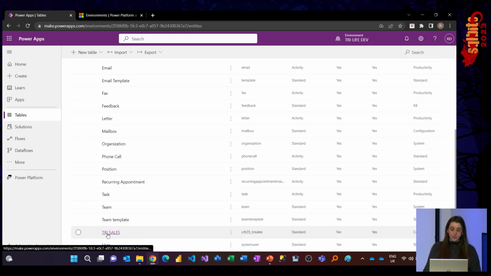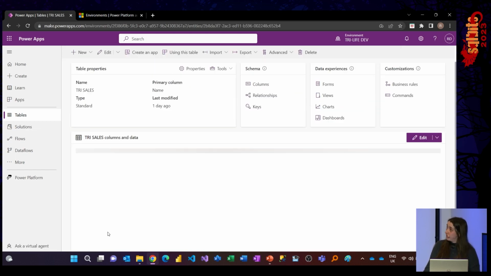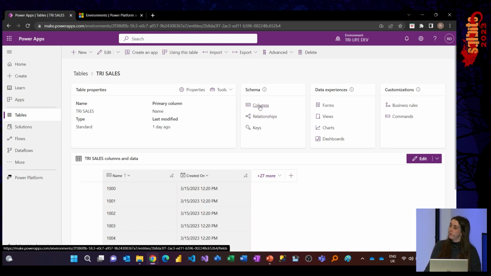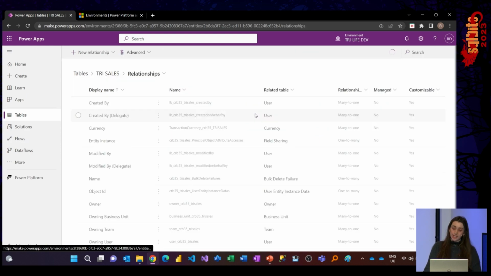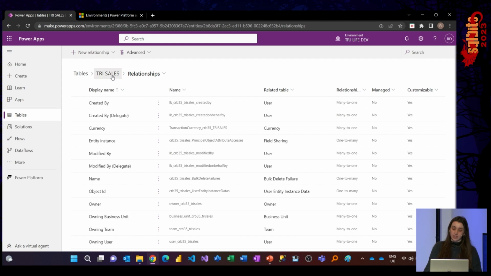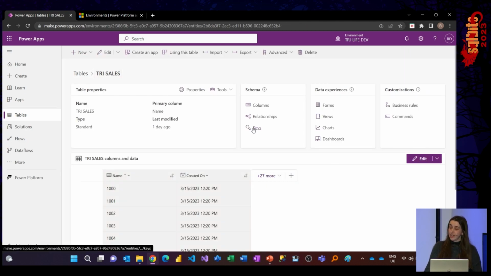So here we can see we've got our Try Life Sales table loaded in. And we've got some information about our table at the top here. So we can see our schema details in here, and we can view which columns we have in our table, which relationships exist between this table and other tables within Dataverse, and if any keys have been created. And these are generally used to connect to tables outside of Dataverse.